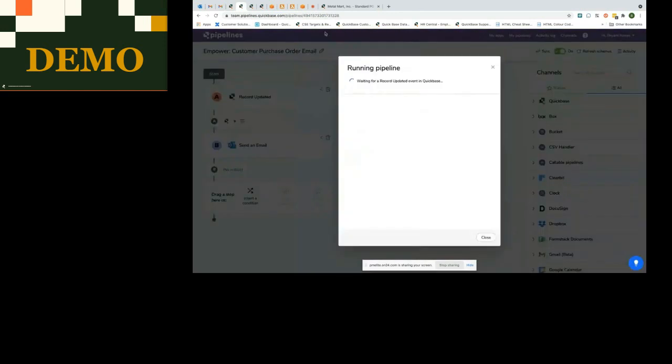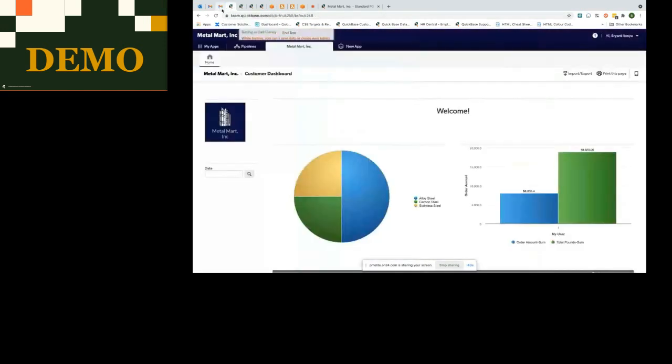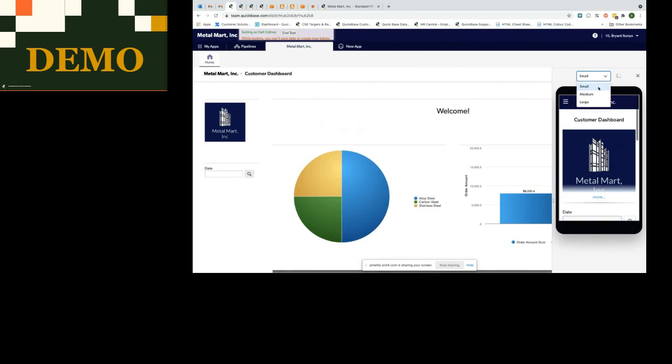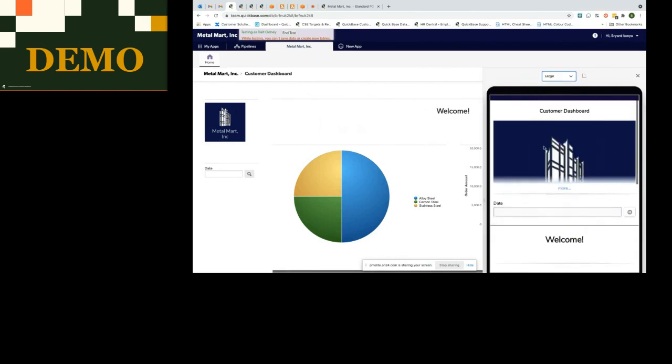I think the last area, Bryant, we can hit on is just how that would look on a mobile experience for the customer. We could do that with that dashboard. Yeah. All right.